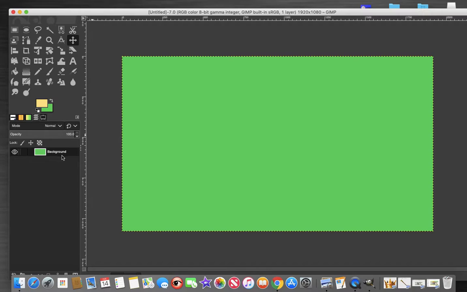What it does is, you see, it creates your very first layer. The layers are important because if you mess something up while you're working on your project, you only mess up the layer that you're working on. So you could just delete that layer and then go ahead and rework it without losing all the work you already did. So here's your color palette. My background layer right now is green. My foreground layer, if I wanted to change it, would be yellow.